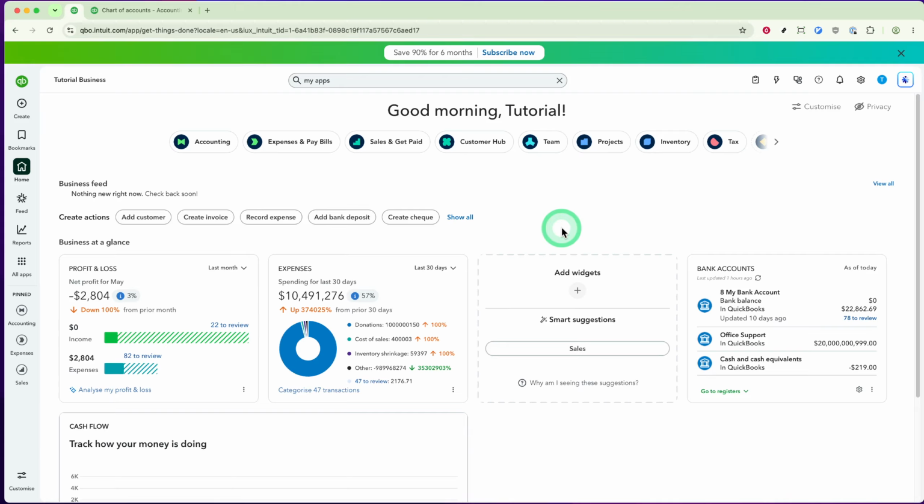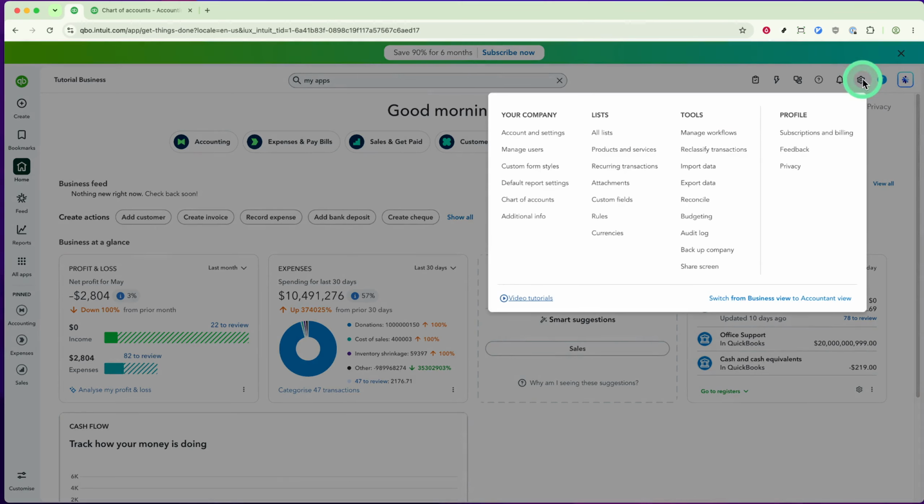Next, locate the gear icon in the top right corner of the dashboard. This icon is your gateway to all the settings and customization options within QuickBooks Online. Go ahead and click on that gear icon to open the settings menu. From the settings menu, look for the option labeled Chart of Accounts and select it.